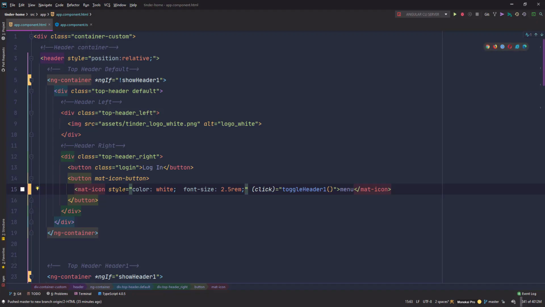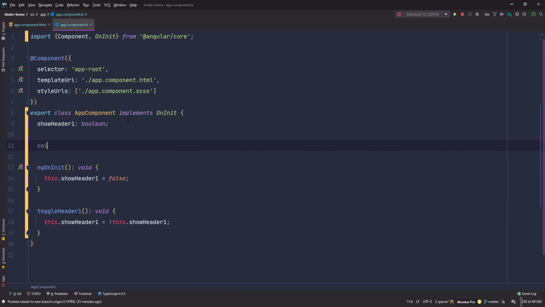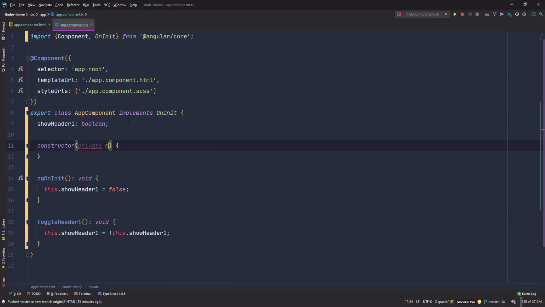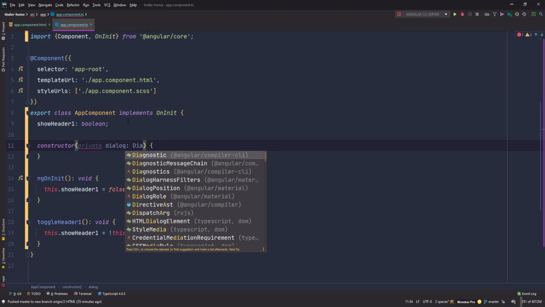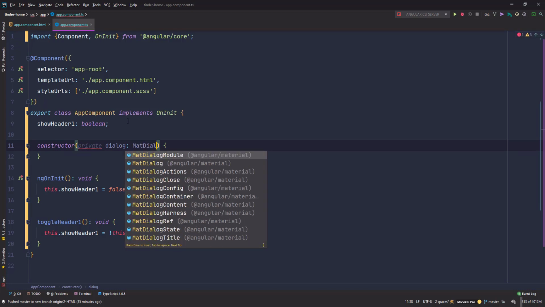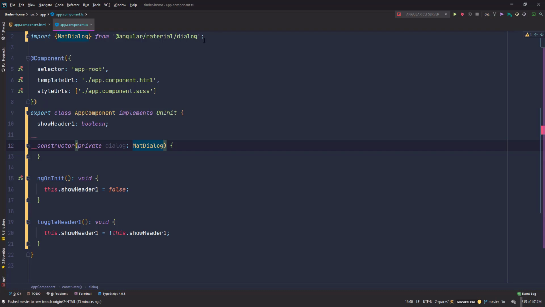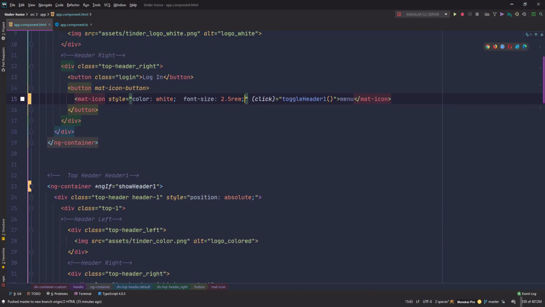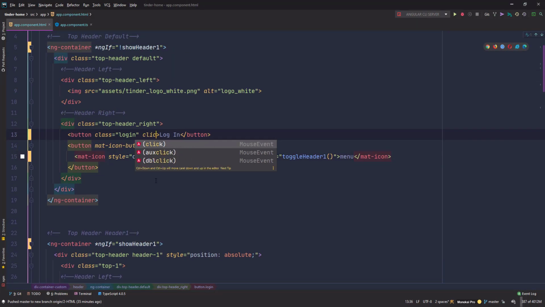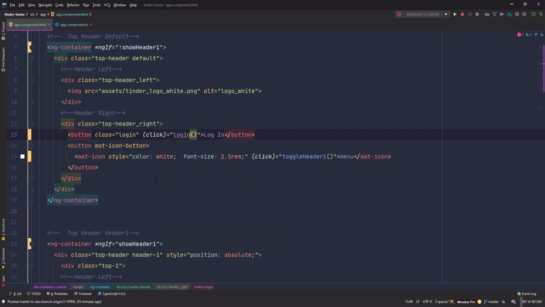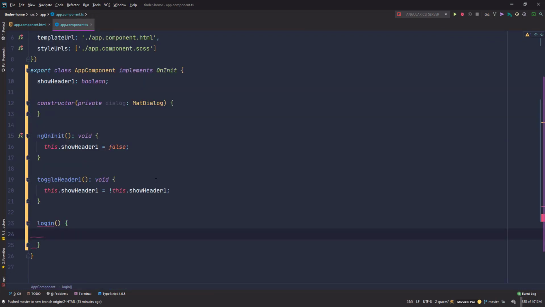Okay, so for that I'll need to inject my modal service. Okay, so I'll inject dialog of type MatDialog. Here, make sure you import it from the Angular Material dialog file. And so when you click here on the login button, I'll give it a method named login, right? And you can name it anything you want. So I'll create a dialogRef variable as a reference to the dialog.